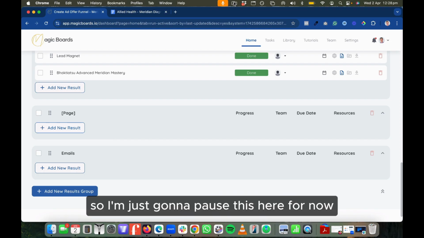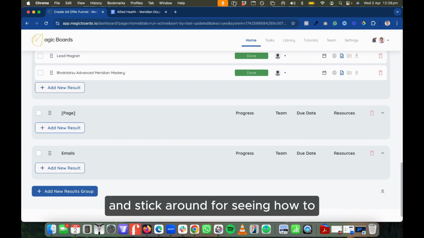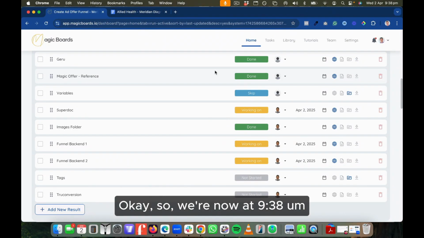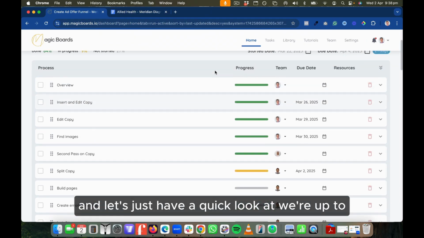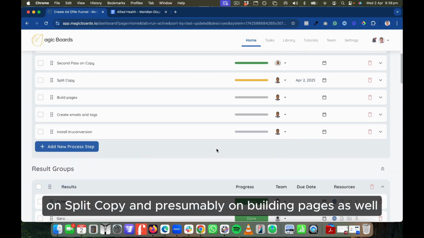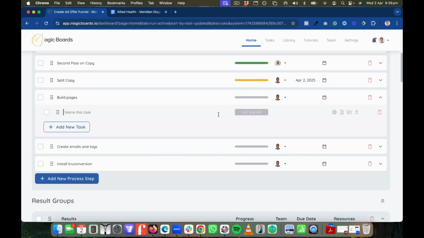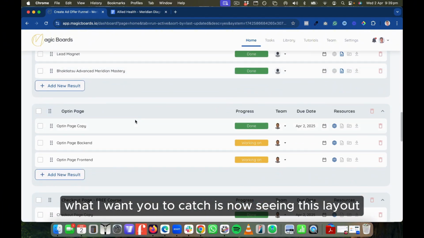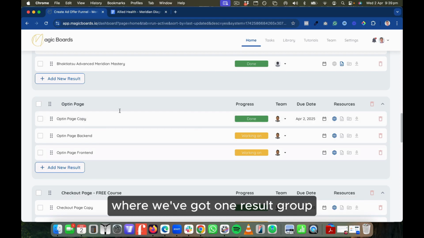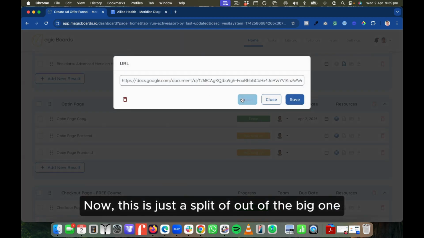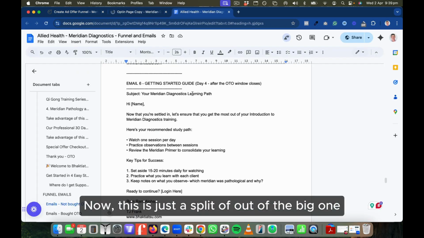So I'm just going to pause this here for now, and stick around to see how to very quickly produce pages and emails. Okay, so we're now at 9:38, and let's have a quick look at where we're up to. So Janu's on split copy and presumably on building pages as well. He hasn't marked that yet, but that's cool. What I want you to catch is now seeing this layout where we've got one result group for the opt-in page, and we've got the opt-in page copy. Now this is just a split out of the big one.